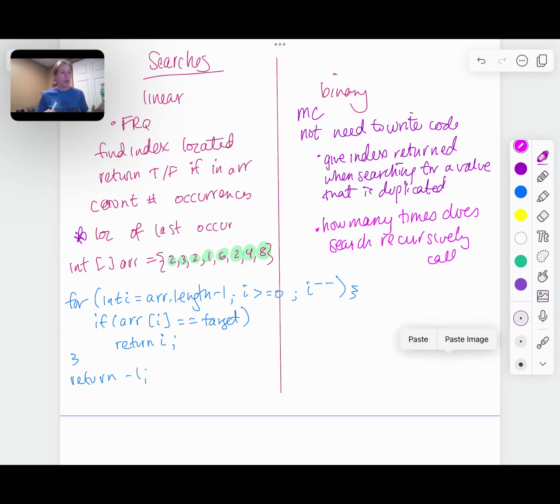Would anyone like me to go through an example of how you would go through binary search?